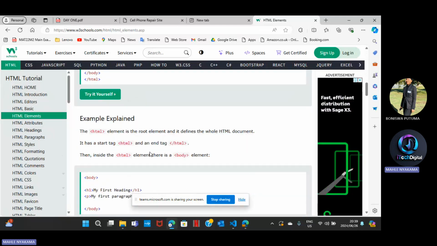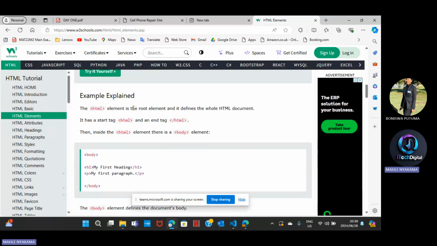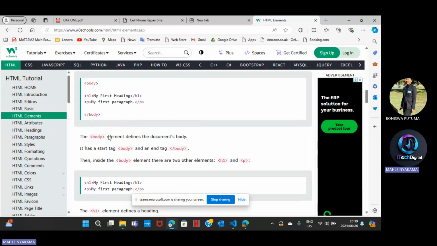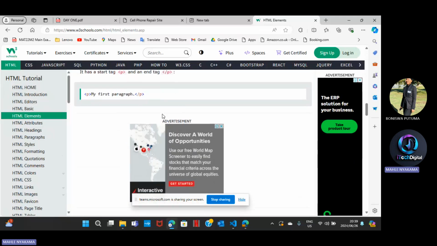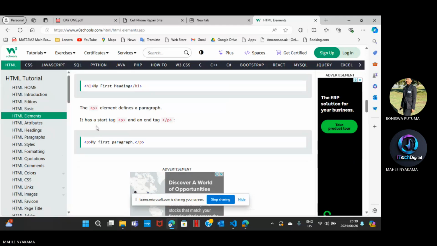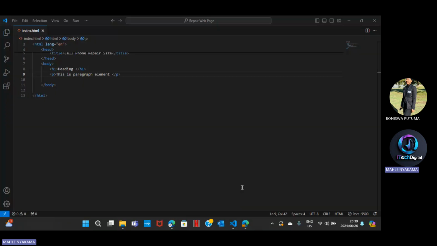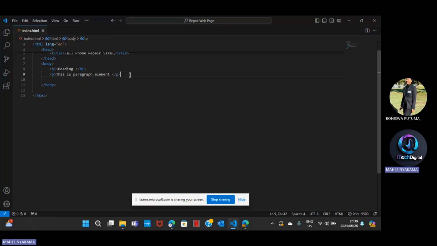It explains the concept. Like the HTML element is the root element and it defines the whole HTML document. The body element defines the document's body. It has a start tag and an end tag. The H1 element defines the heading. The P element defines the paragraph.